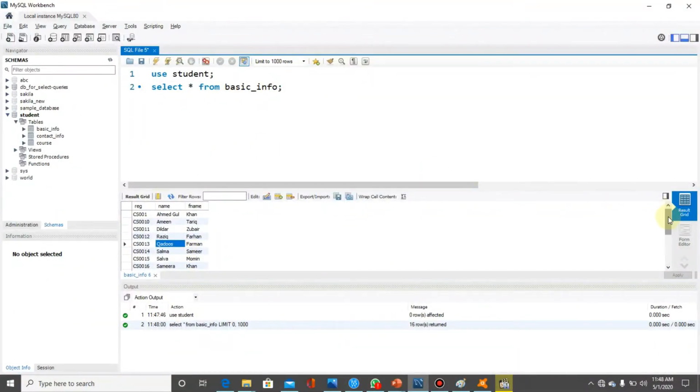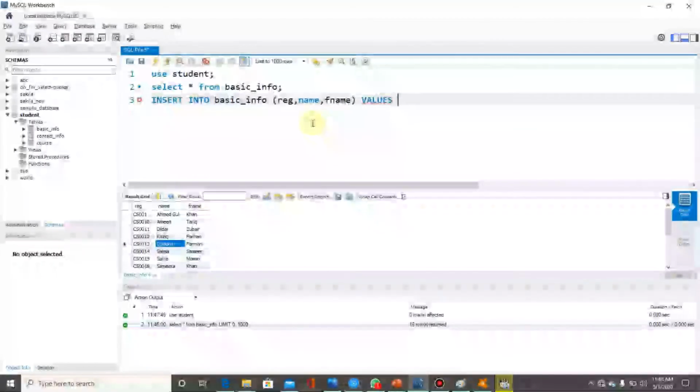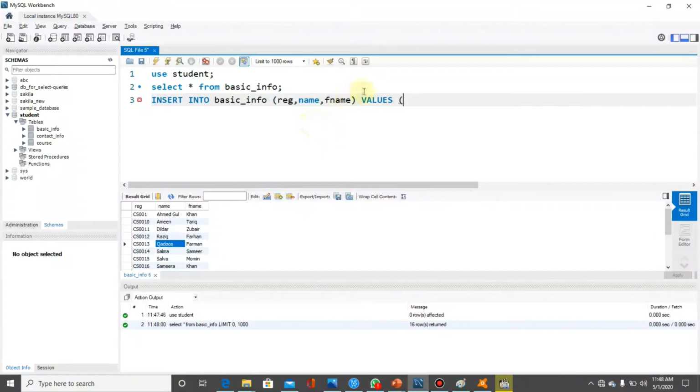Now I need to insert data into this basic info. So for that purpose, I must type insert into, then the table name is basic info. Now here I have multiple options. So the first one is to write the attribute names here. So the first attribute is reg, then name and fname. Now after that we must type values, so we must specify the values for these 3 attributes.